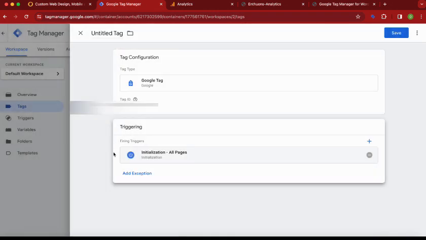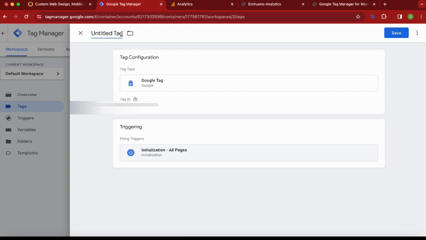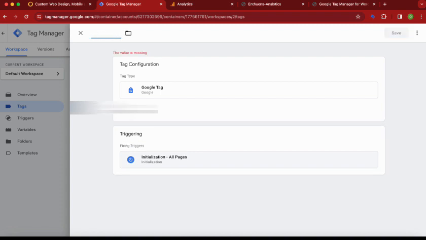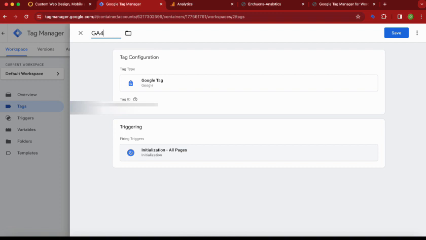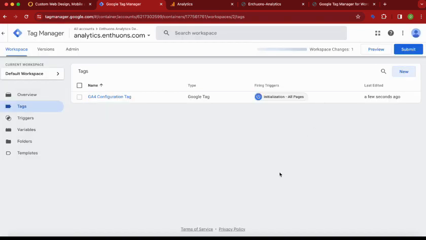Click on this, and now the final step is to give a name to our tag. Let's name it GA4 configuration tag, and click on the save button. Awesome. I think you are done with your Google tag creation step. As we have successfully created our Google tag, let's move to our next step of testing our tag.